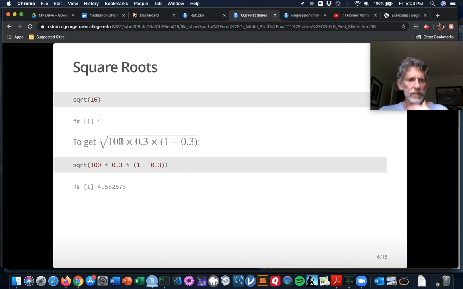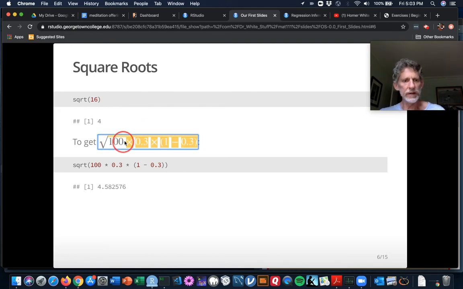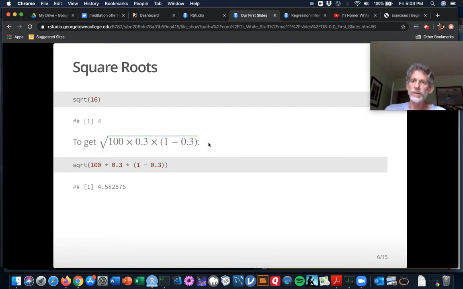Back to the slides. Suppose you wanted this complicated thing, the square root of 100 times 0.3 times 1 minus 0.3. All you got to do is use our calculator, except that you got that square root function. So sqrt, and then open parenthesis, and then all of the things that you want to put in, close parenthesis. And if you run that, you're going to get about 4.58.